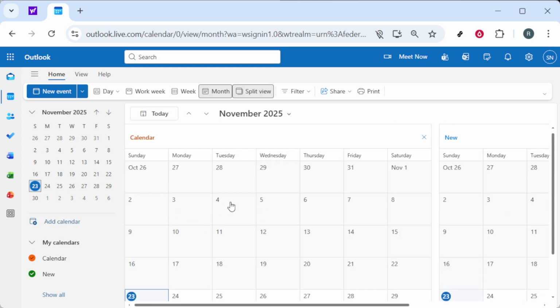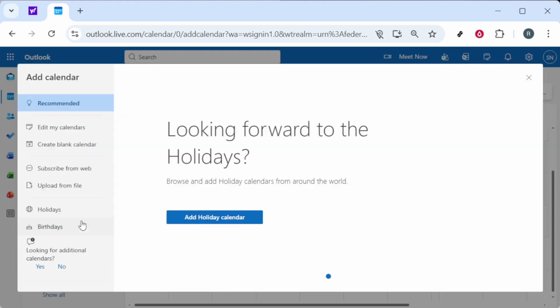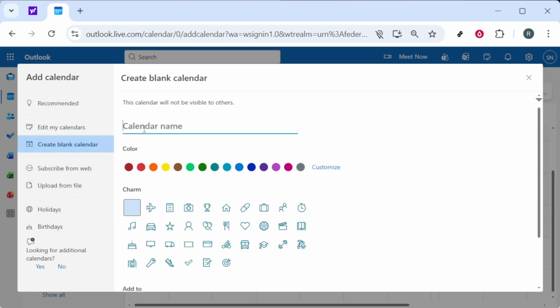Now let's create a brand new calendar. In the left panel under your calendar list, click Add Calendar. From the options, choose Create Blank Calendar. Give your calendar a clear, descriptive name so you'll recognize it at a glance. You can also pick a color to differentiate it from your other calendars, which makes your schedule easier to read. When you're done, click Save.